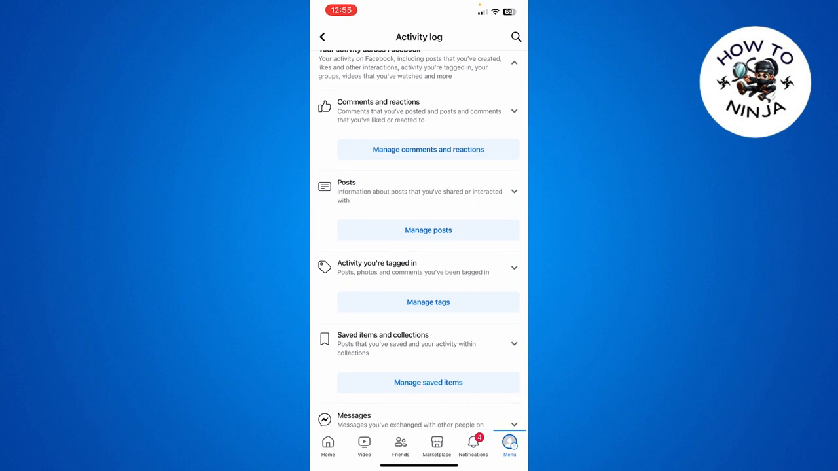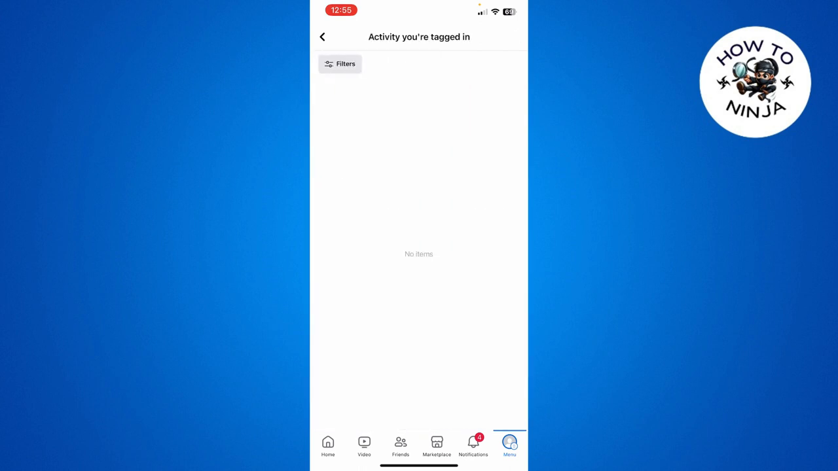And then in this menu, you have to choose activity you are tagged in, and you have to click manage tags. So once you click manage tags, all the posts that you are being tagged in will be visible over here. At the moment, I have no items, but you can simply untag yourself from the posts in this menu.